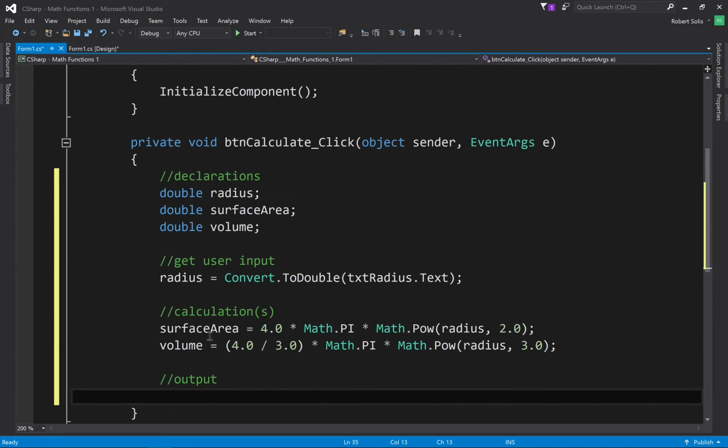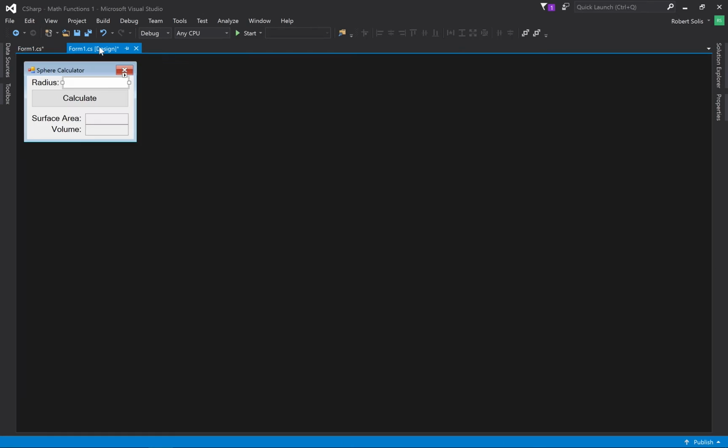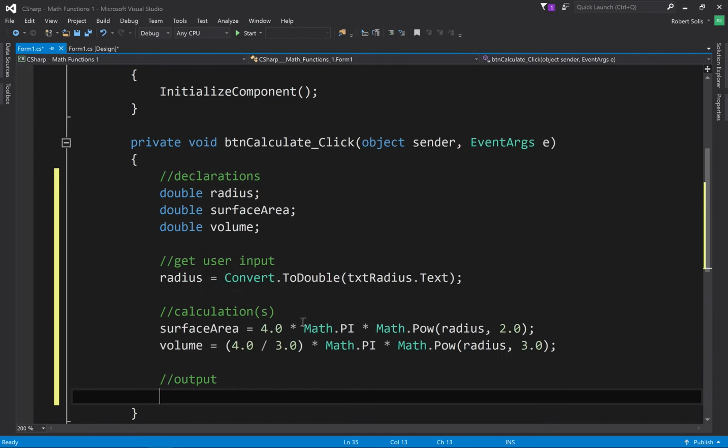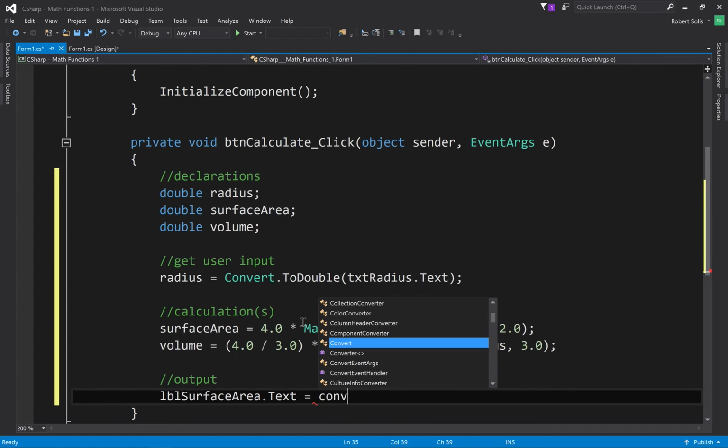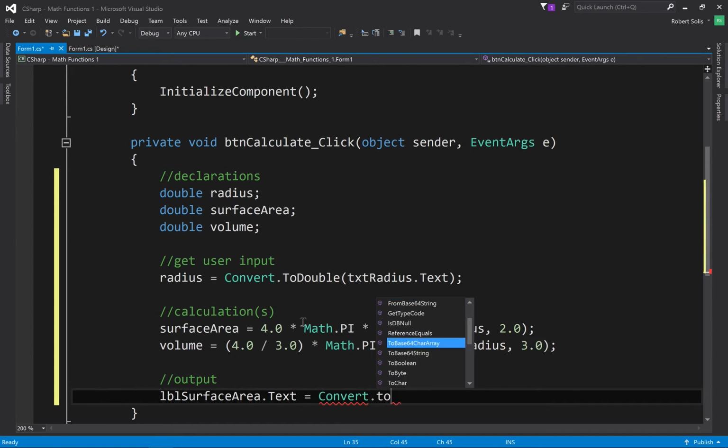Well, now that I have the surface area and the volume, I'm going to place those values into these labels. So the way that I'm going to do that is to say LBL, and that's all I'll type. And automatically you can see I have my 2 label options. Let's deal with the surface area first. Dot TE, again, you see that I don't have to type in text, just hit tab. And then we're going to assign that. First I'm going to need to convert to string whatever the surface area is.